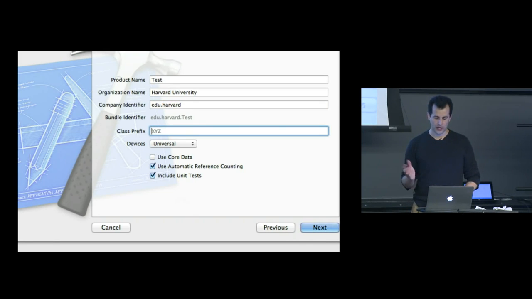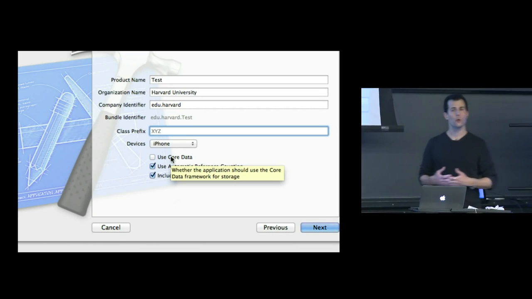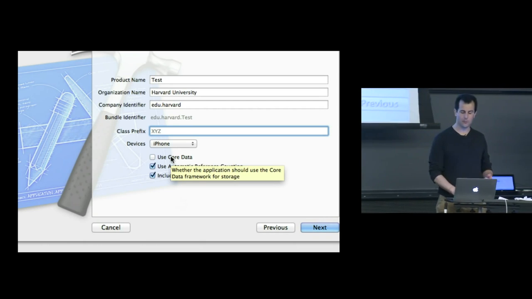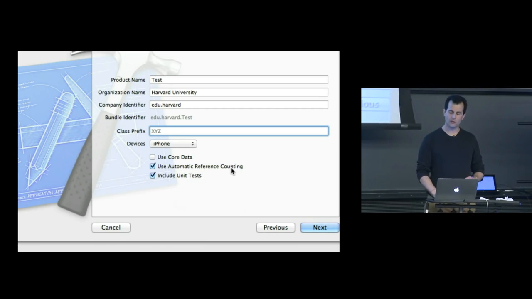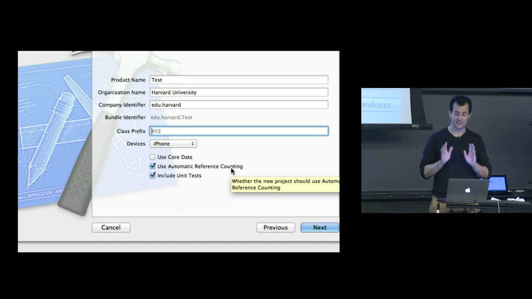Class prefix, I'm going to leave blank because it doesn't matter. Devices. For lecture, I'm going to typically choose iPhone, really just so that it fits nicely on the screen so we can see everything. And then there are a few options here. Core Data we'll come back to in the future, but it has to do with an abstraction layer for storing data in the equivalent of a database. Use Automatic Reference Counting is that memory management feature I alluded to earlier, having come out a couple of years ago, that makes our lives easier, so we'll leave that on.